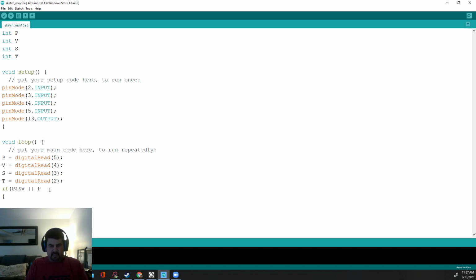Then we're going to do P and S, or P and T, or P, what was it? V, S, T, or the last one. So we're going to put V and S and T. And then the only thing is that if statement has to be in parentheses, these need to be in parentheses too.